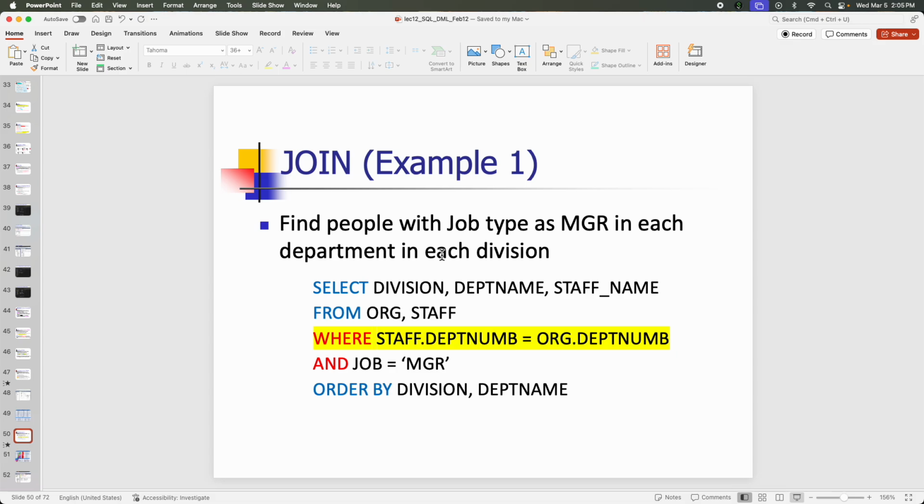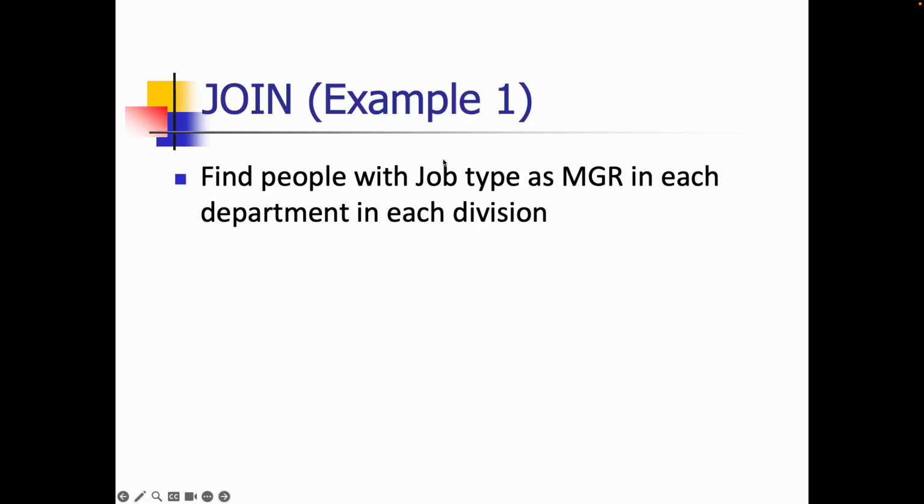I don't go back to a SQL query like the Azure Data Studio again, because we already have this. I just want to explain so that I also explained inner join, outer join, so I just want to have enough time to explain that. Now, if you want people with job type as manager in each department, in each division, how do you do that? So don't look at the answer.